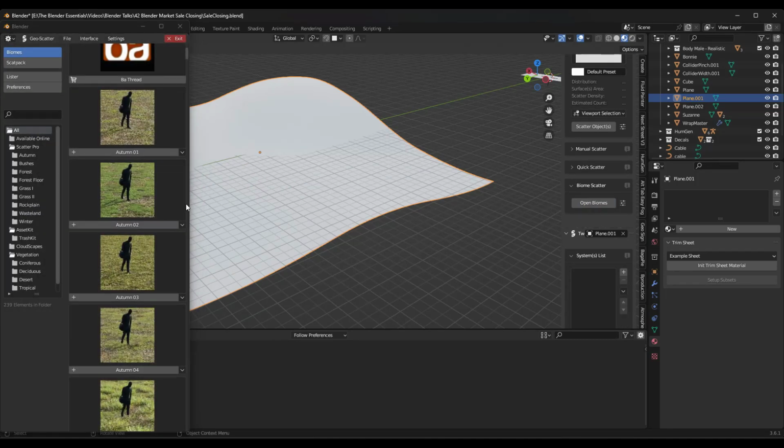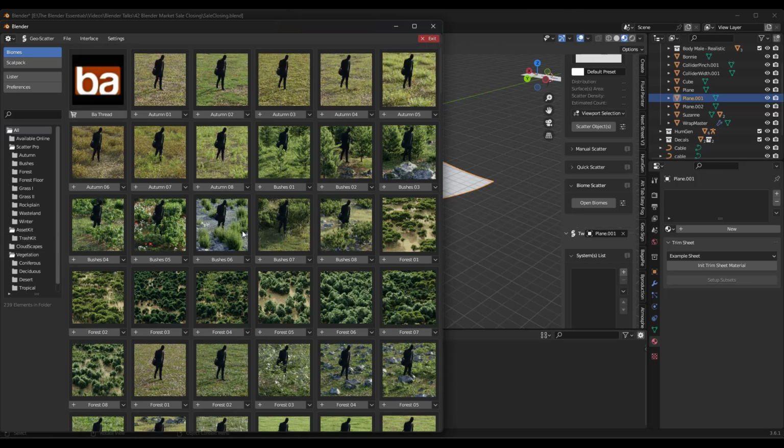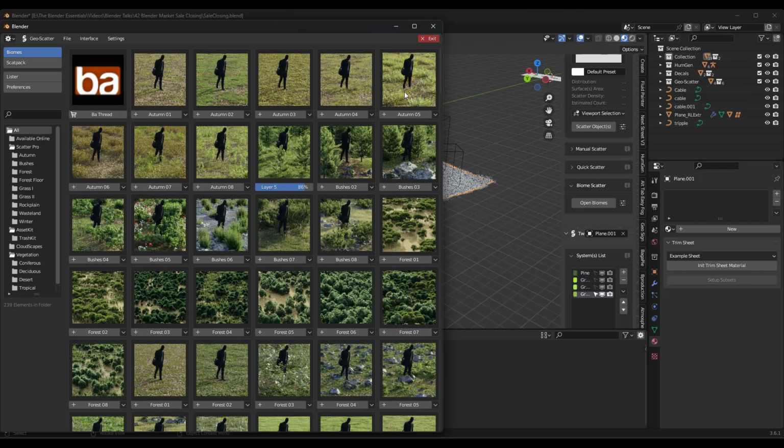The biomes are basically built in or purchased different biomes of different objects, right? So either through scatter itself or through other asset kits. So if I was to take this and let's say I wanted to scatter some bushes on this surface, you can just click on it. It's going to use that biome in order to put this along a surface.